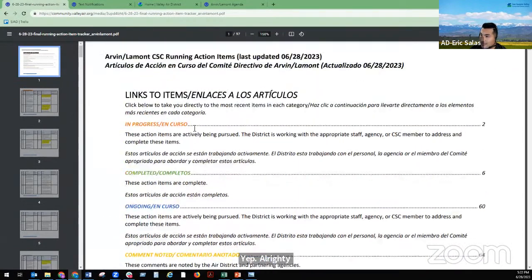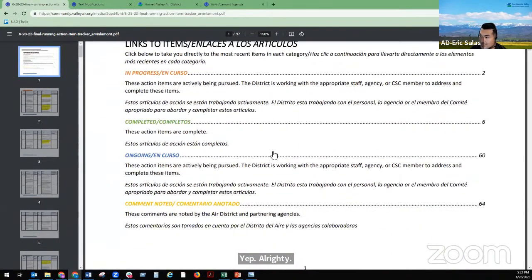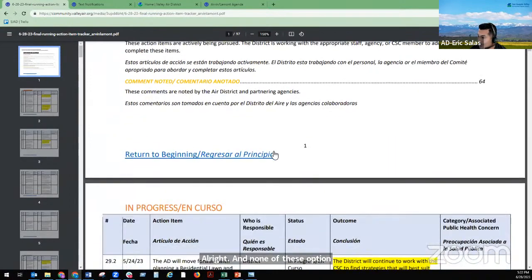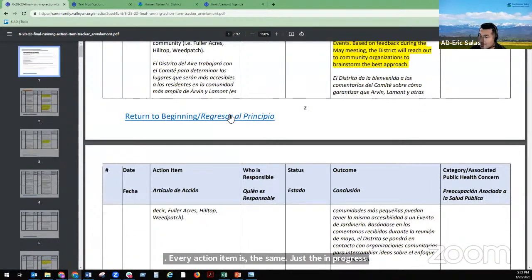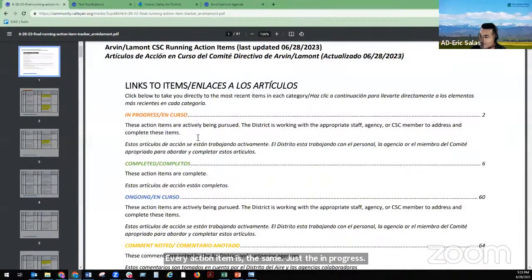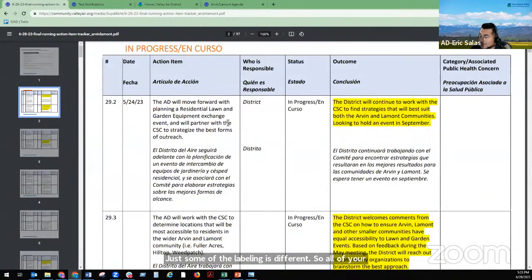All right. None of these action items have changed. Every action item is the same. Just some of the labeling is different, so all of your work is still saved. I'll go ahead and click on in progress and move to our first action item.